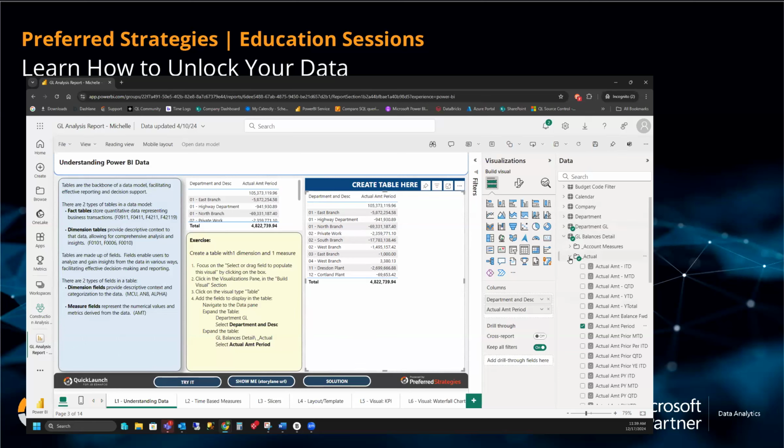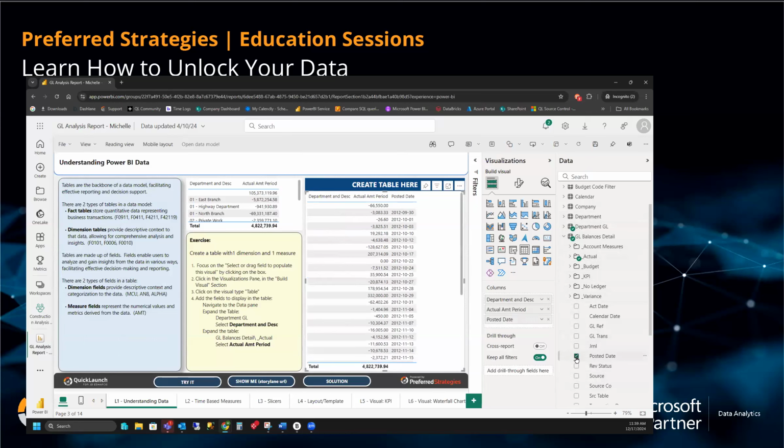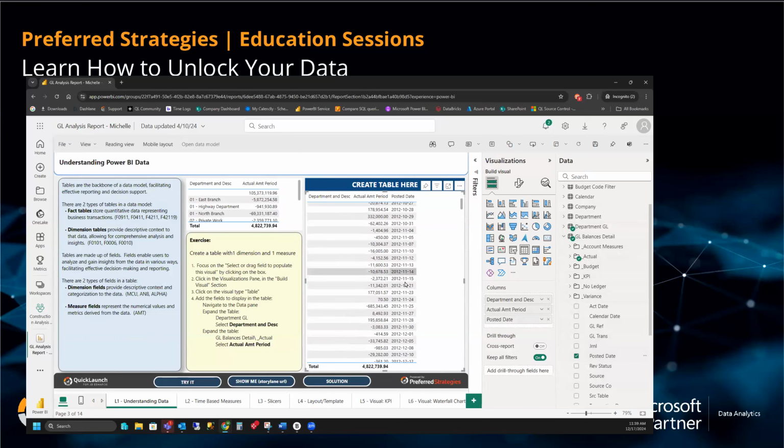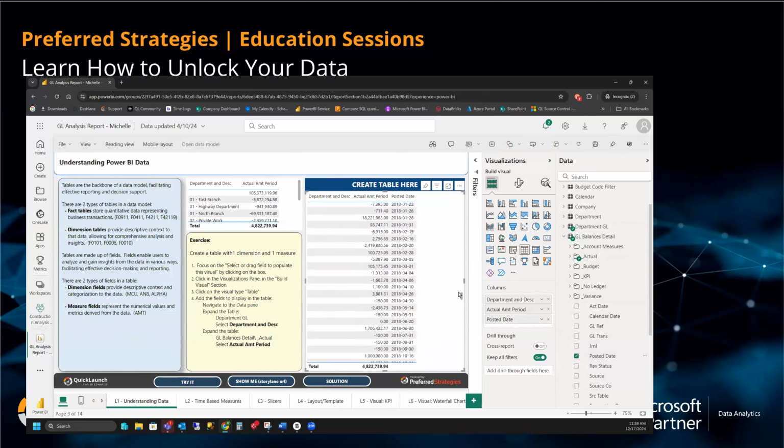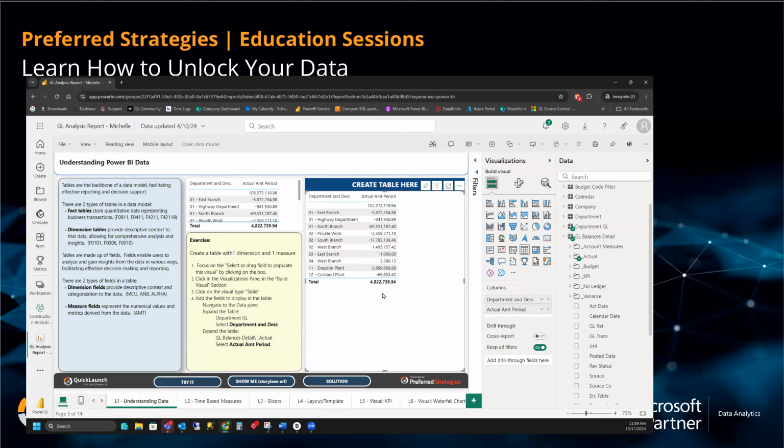So if I were to go down here in GL balances detail and maybe add another field like the posted date, a date field on a transaction table is really going to explode this out. Now you can see I have one line for each one of the different posted dates. My total number stayed the same, but my report now has a lot more data on it. To get rid of that, I just come over here, hit that X, and now it consolidates back up.